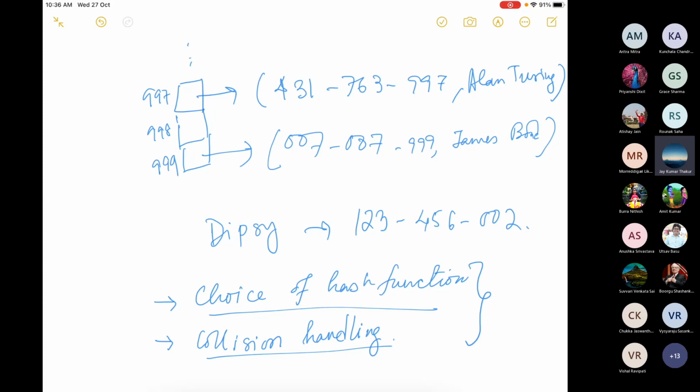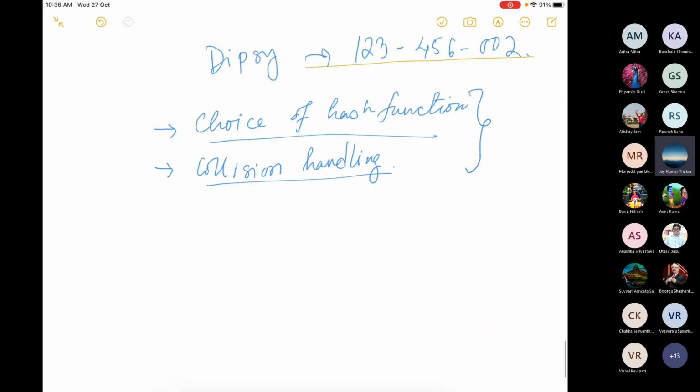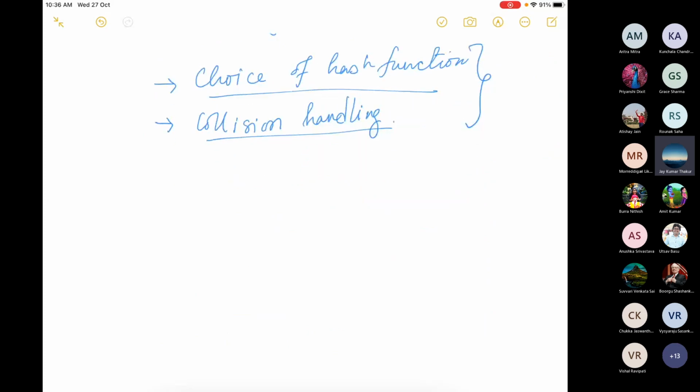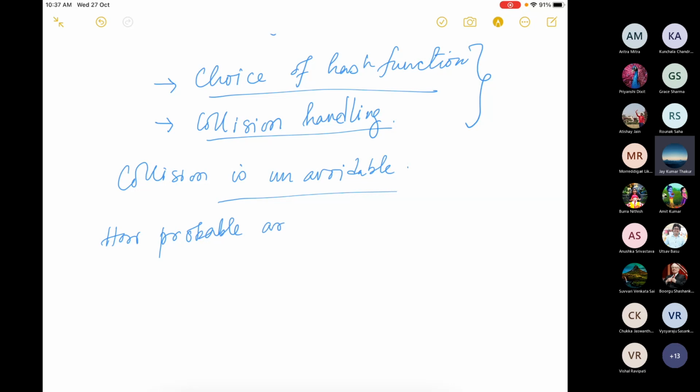The choice of the hash function is very important, as we will see in the next part of the lecture, and maybe from tomorrow onwards, we will see the effects of collision handling. Now, before that, let us try to convince ourselves that collision is kind of unavoidable. So let us ask, how probable are collisions? We will try to motivate this using an example.